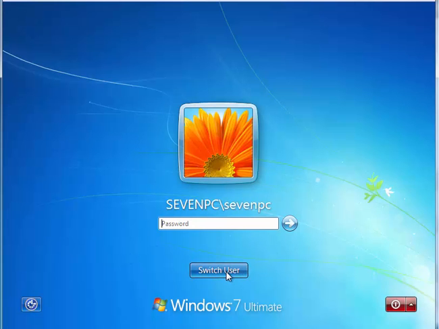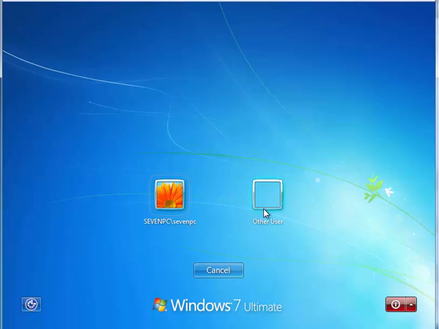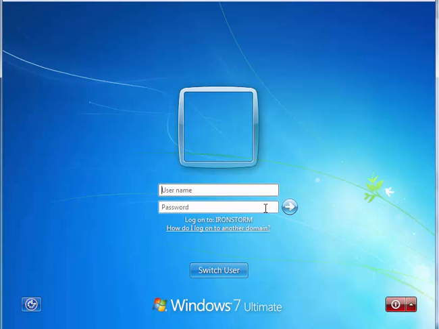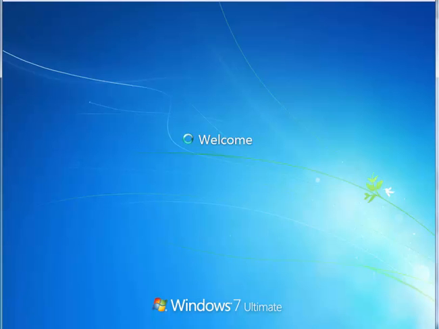So we will just click on switch user, go to other user, and type IronStorm, which is the name of the domain, /John, the user we created earlier, and his password. And there we go. It's logging on to the domain as John.